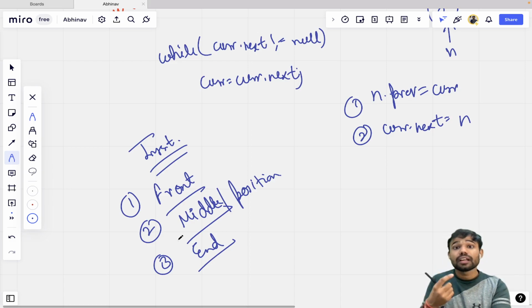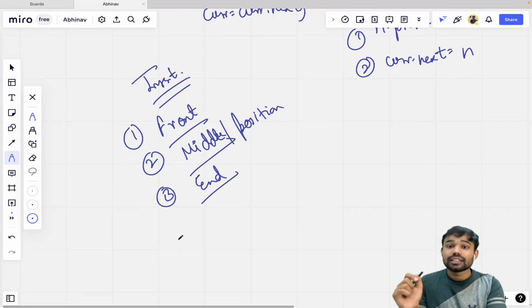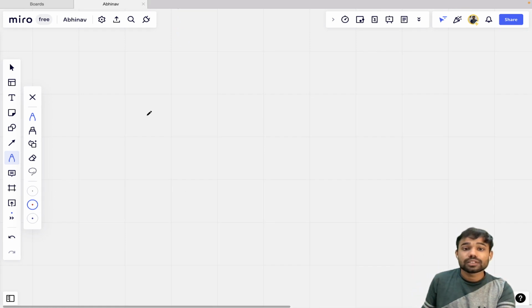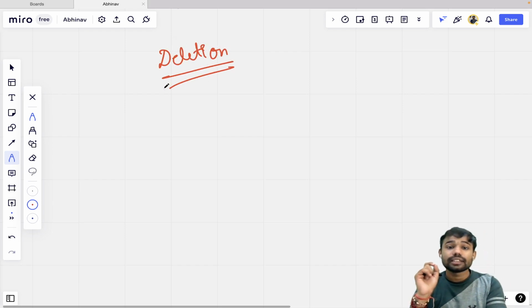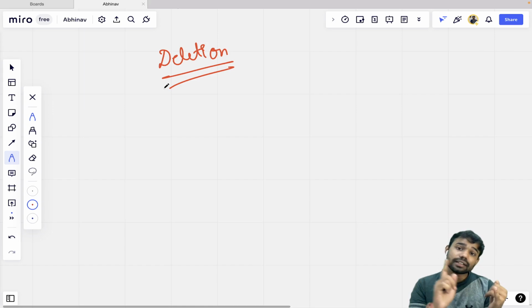Now the next case is how we can delete in a doubly linked list. The deletion in a doubly linked list is quite different from the single linked list, because as I told you, in a doubly linked list we also keep track of the previous pointer. We have to also discuss the previous pointer. So now let's talk about deletion in a doubly linked list. The traversal in doubly and singly linked lists is the same. Everything is the same, but there are some differences, and that is what we are going to discuss.